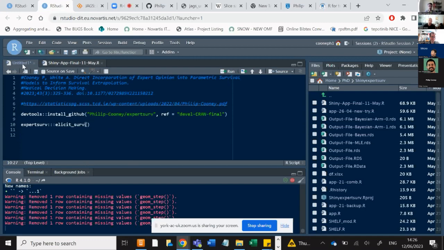I don't actually have many slides. I thought the focus would be on the actual Shiny application itself, but I do want to give a little bit of background. The method I'll be talking about is something that Arthur, my supervisor, and I have published this year. The paper is called Direct Incorporation of Expert Opinion into Parametric Survival Models to Inform Survival Extrapolation, published in Medical Decision Making this year.